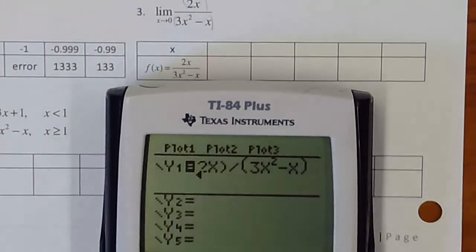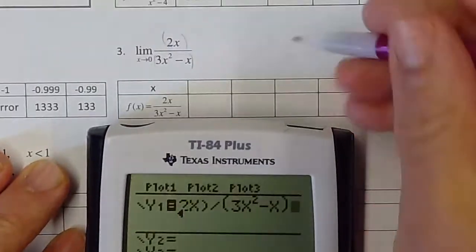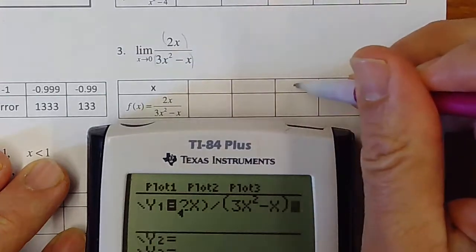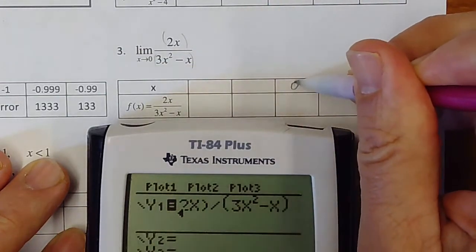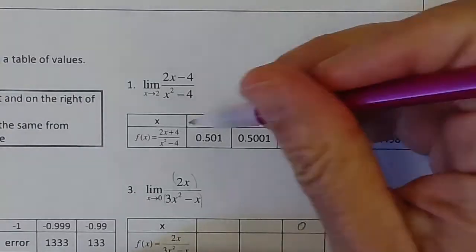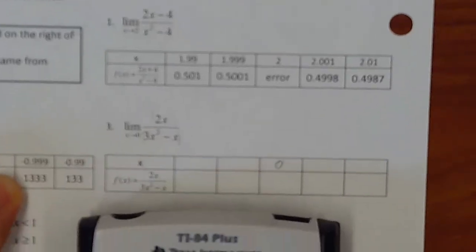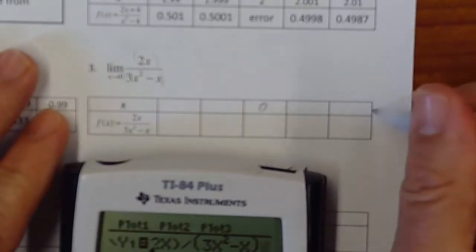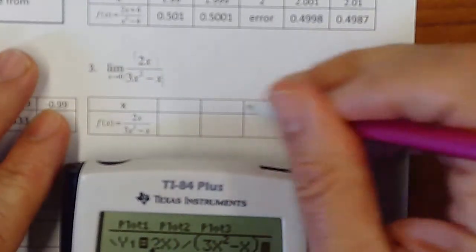Now what we want to do, let me show you the trick to setting up the table. You kind of want your c value to kind of be in the middle. So whatever the c value is, we'll put there. Just like up here, our c value was 2, right? And over here, it was -1. Put that in the middle, and then we'll take a look at a couple of small values coming in from the right and a couple of small values coming in from the left.